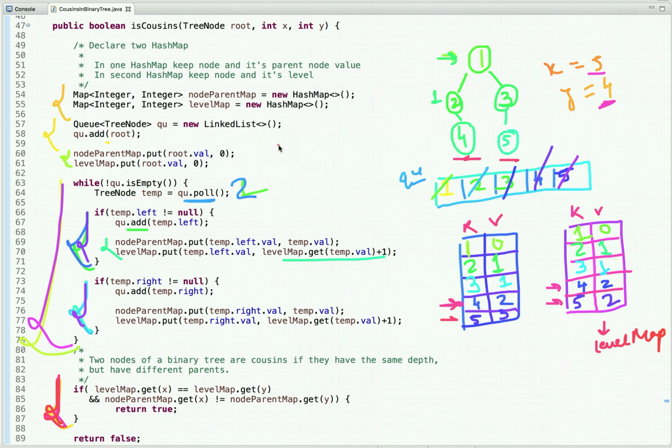Now let's talk about its time and space complexity. Its time complexity is O(n). We are visiting each node of a binary tree. And what about its space complexity? We are using extra space in the form of a queue and map, so its space complexity is also O(n).